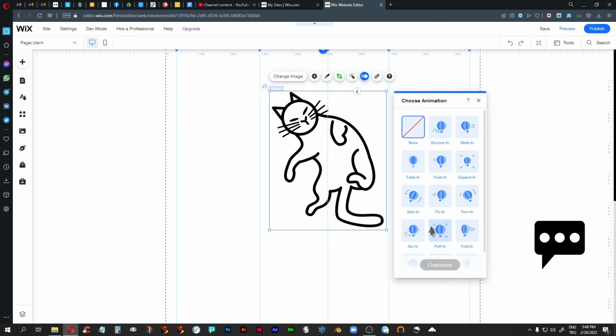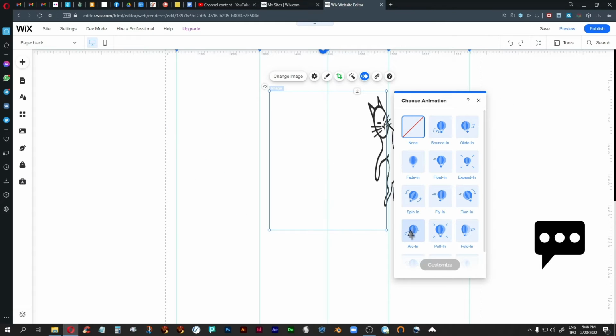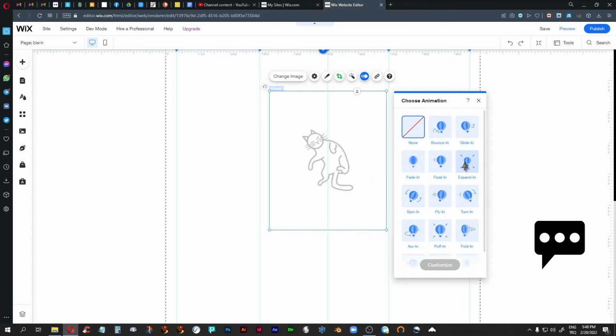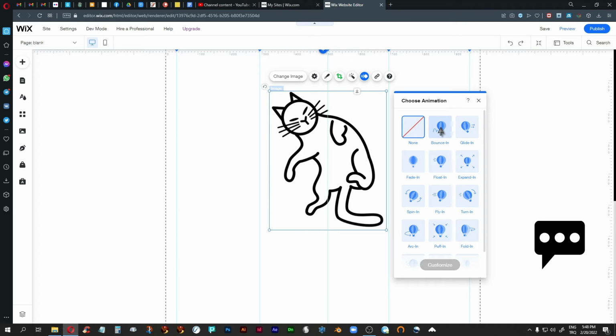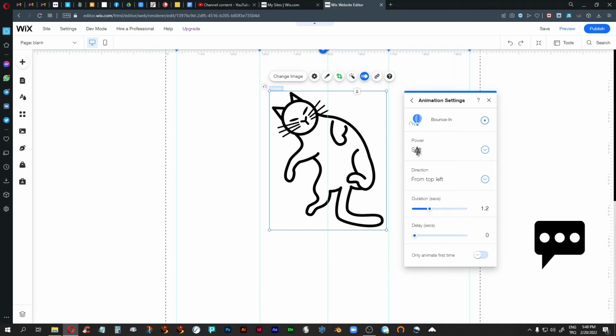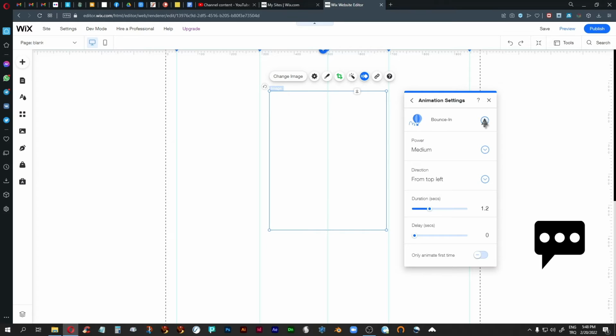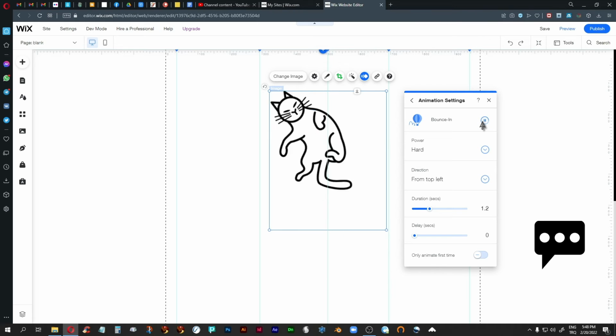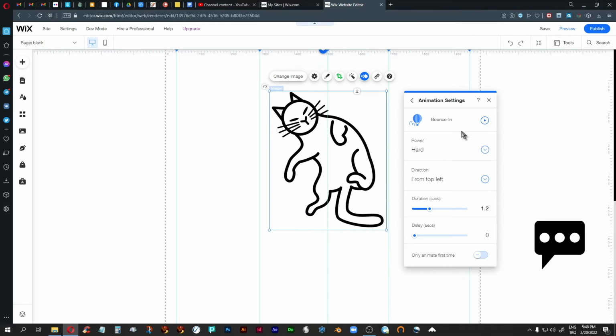So puff in would make it come in really huge from the outside. Arc in would do this, fold in would do that, turn in would do this, expand would expand it in. I'm just going to go with bounce in. Okay? Now, once we do that, then we start customizing it. And we have three hardnesses. So it can bounce in very softly, it can bounce in a medium speed, and then it can also bounce in a hard speed, in which case it would be really kind of emphatic, let's say.